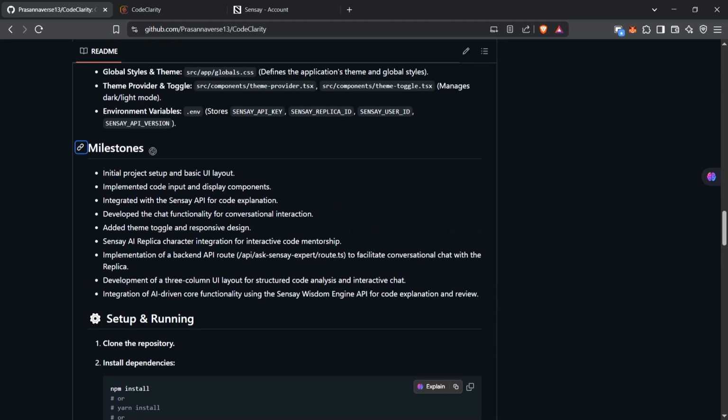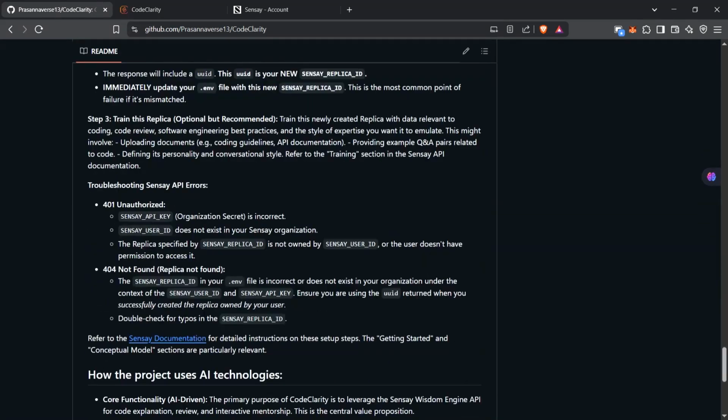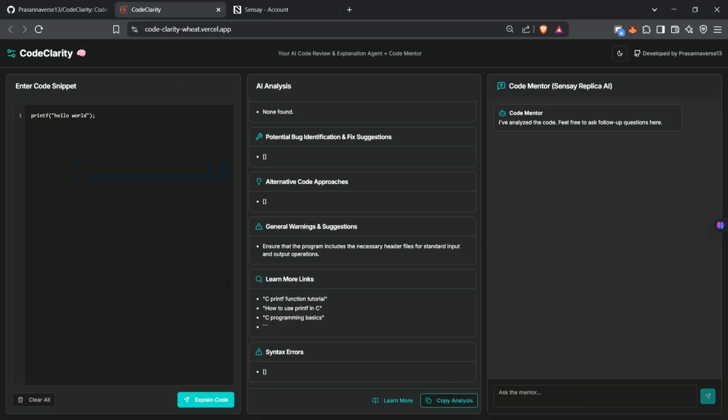For the hackathon, I broke down milestones, from setting up the UI, integrating the Sensei API for analysis, adding chat support, to implementing a dark mode toggle and responsive design. The core is the AI-powered replica interaction that brings intelligent, conversational code mentorship to life.